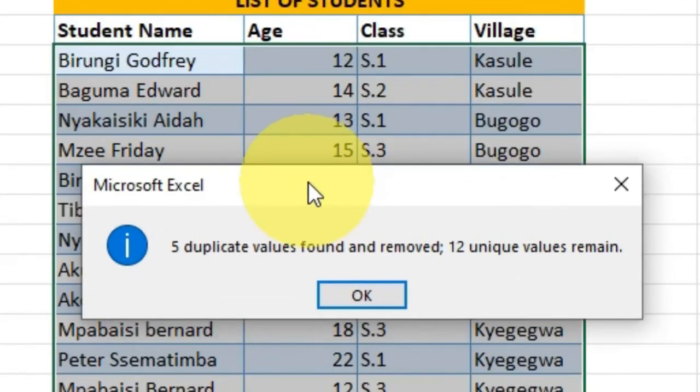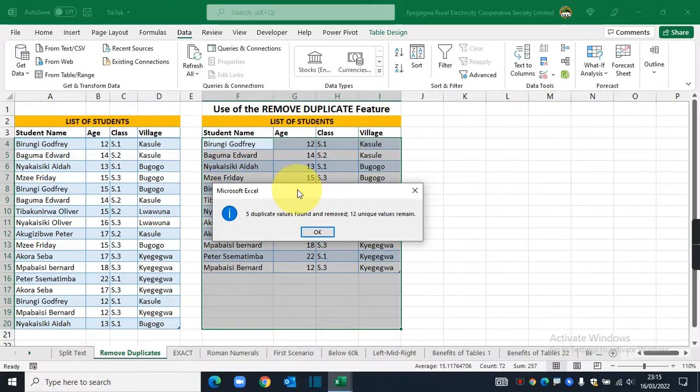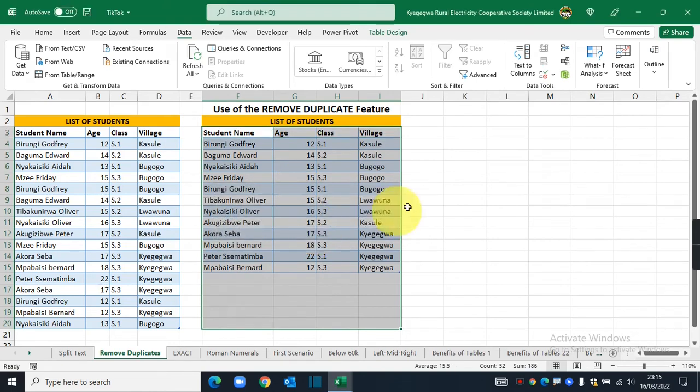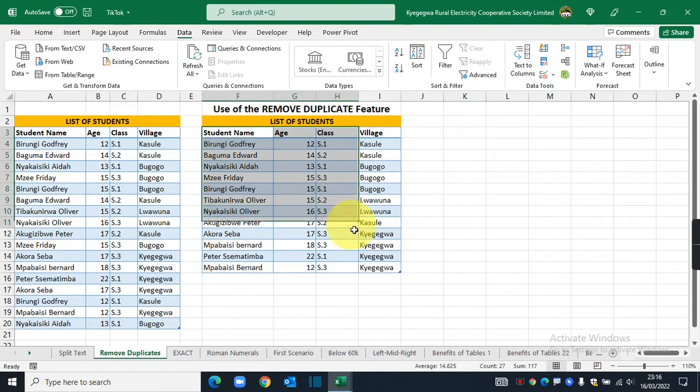And there you go. Excel tells us 5 duplicate values were found and removed. It's only 12 unique values that have remained in this table. Go ahead and click OK. Then you can now go on and do your comparison.